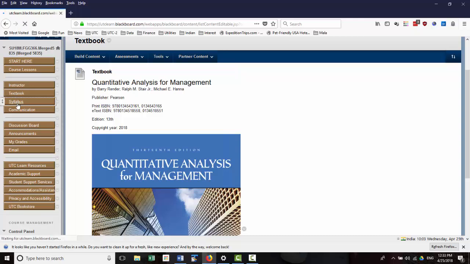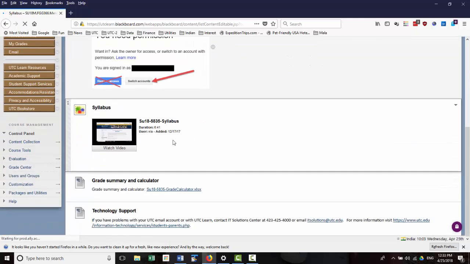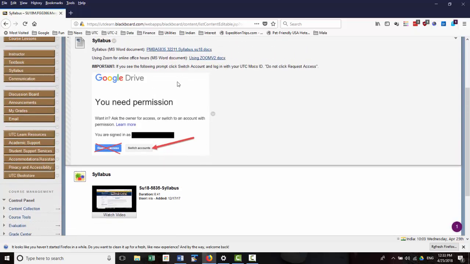So make sure that you buy the correct textbook. And here is the syllabus. When you download the syllabus, you may get this error. You shouldn't request access. You just switch accounts and log in with your UTC ID, and I've explained all that here.